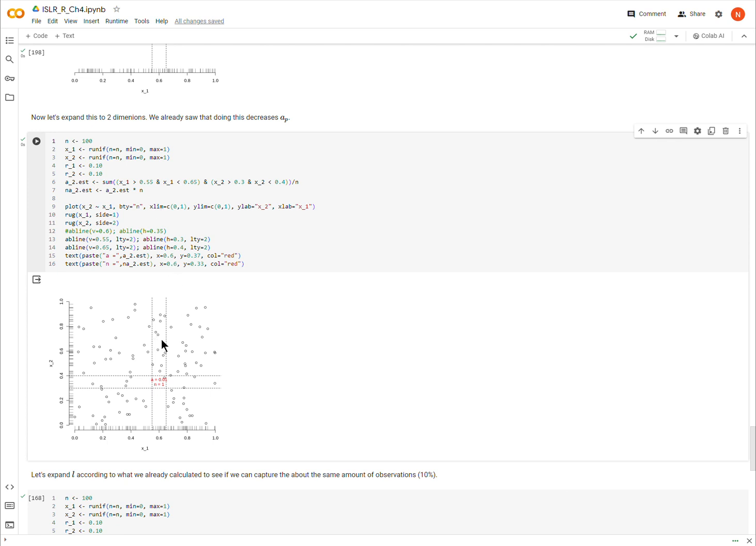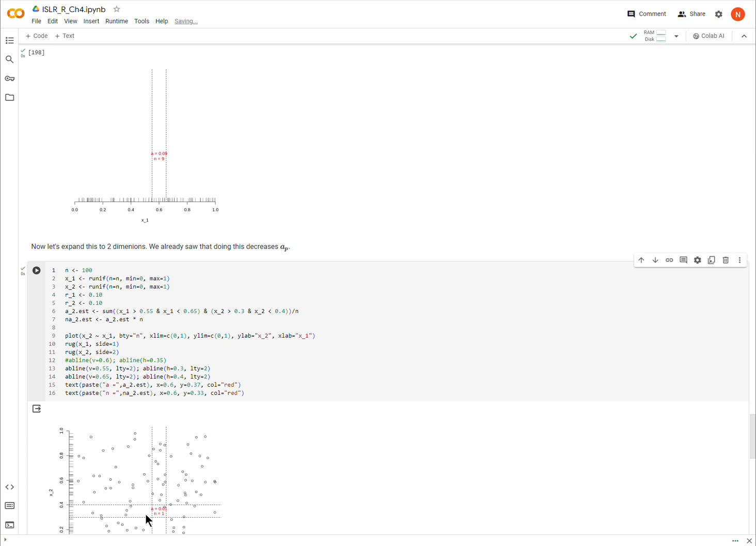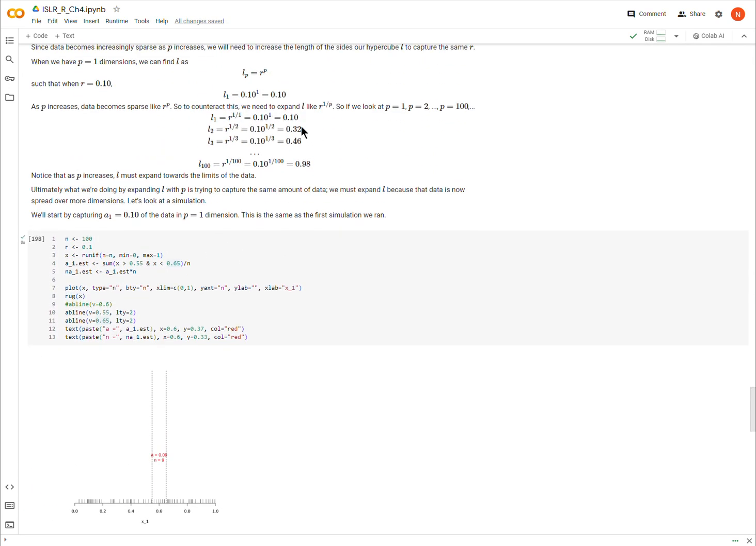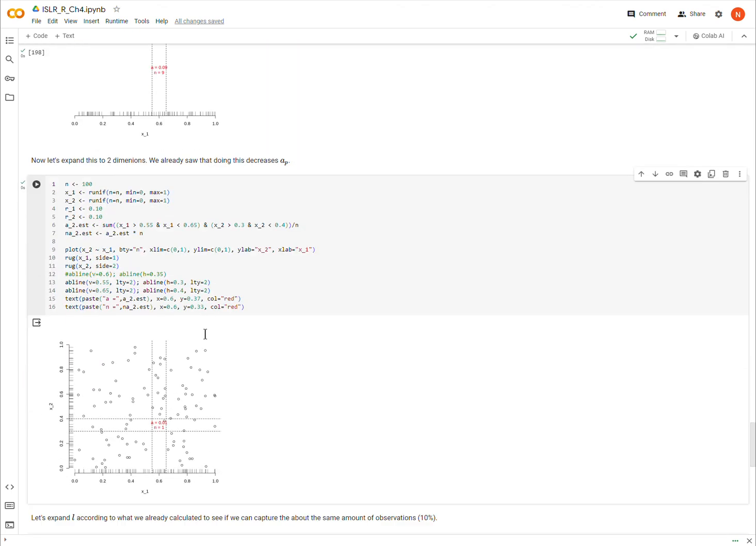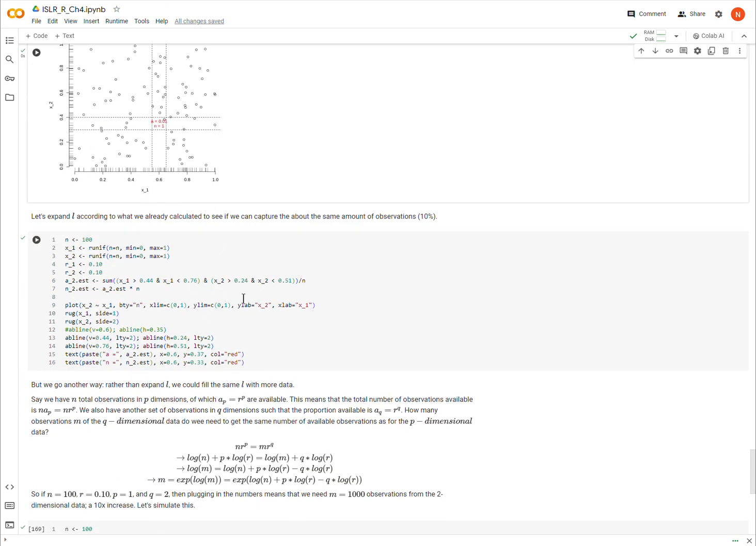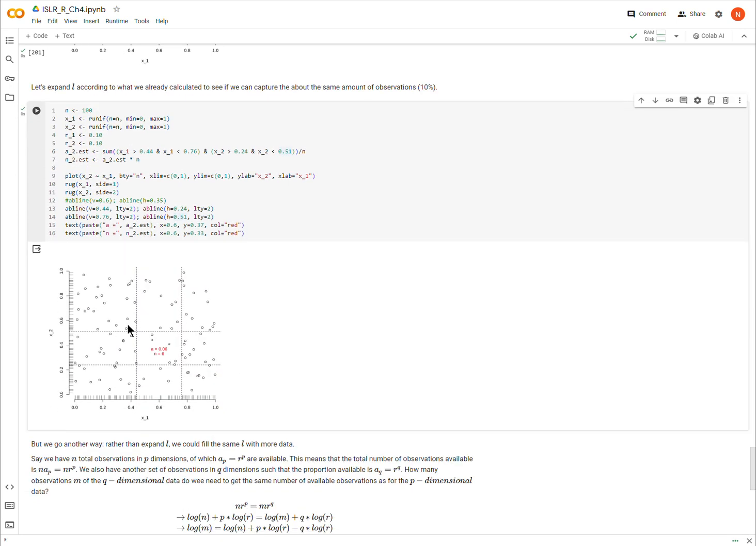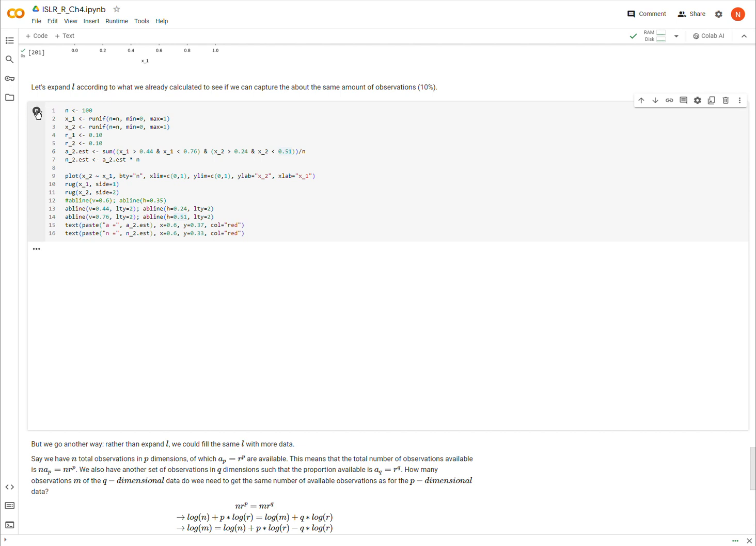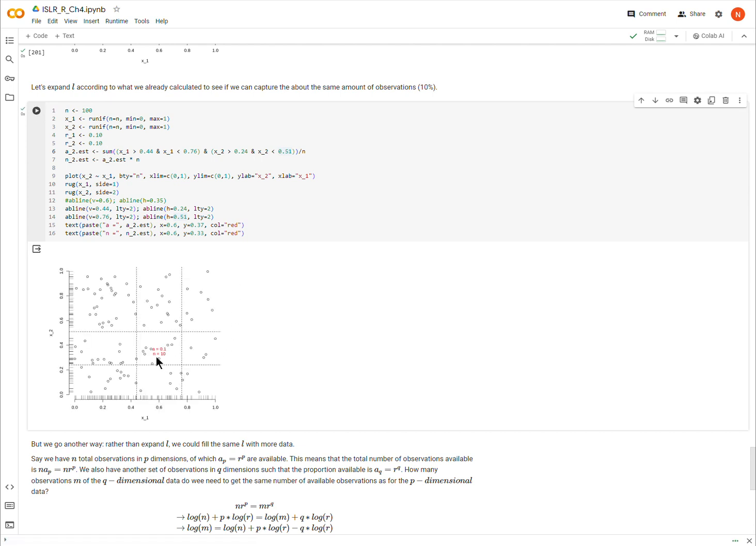So next, I'm going to expand these intervals to where the length of these intervals is now, what did we calculate? 0.32. So now I'm calculating intervals for x1 and x2 that are 0.32 in length. And so that's what's happening here. Now let me plot this. So now we have a much bigger interval here. And if I run this several times, I'm going to catch on average about 10 observations, about 10%. But in order to get those 10 observations, I had to have a bigger interval that I was searching.